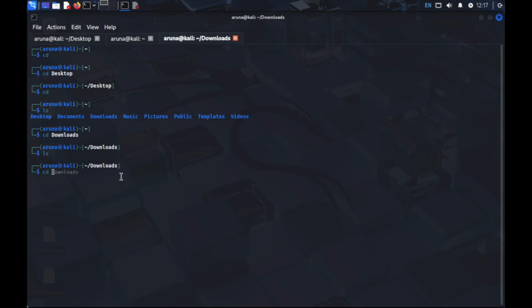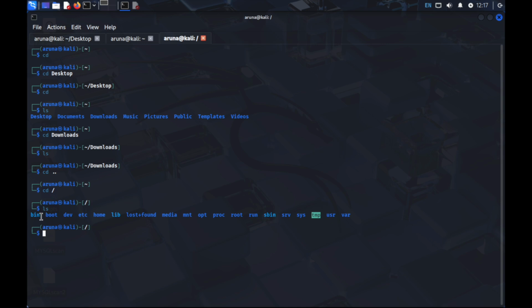So let's go back, cd. This is moving back to the previous directory. This one, cd slash. This is the main root directory of the operating system. cd, ls. These are the files, directories and systems in my operating system. Bin is for executable files, like Python execution and Apache web servers. All these are binary files.